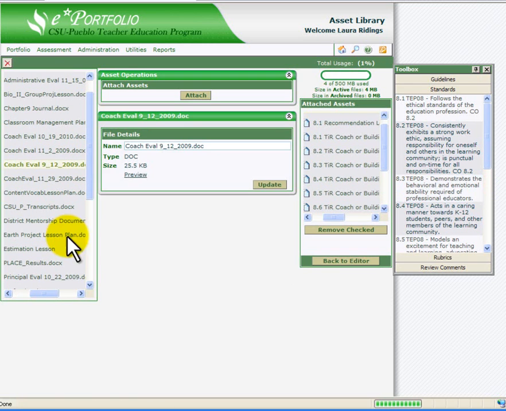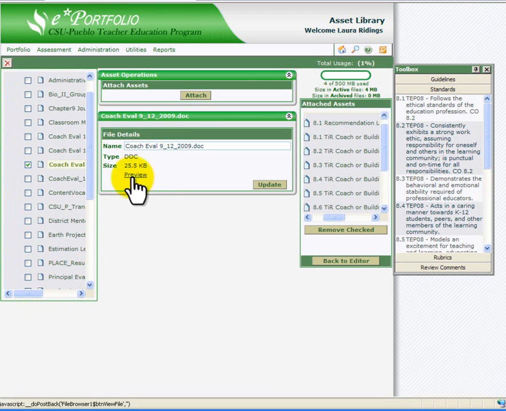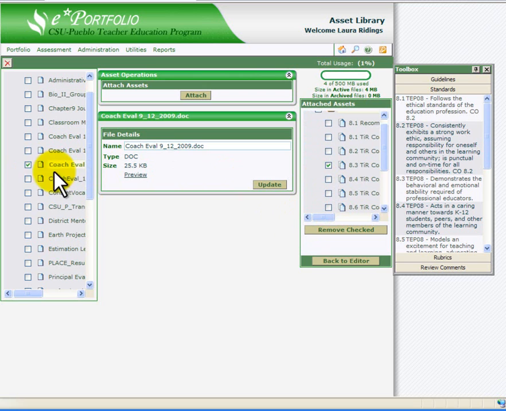And even if I highlight this one over here, you don't have to, but if you highlight it, it'll actually pull it up in the middle for you. If you're not sure what it is, you can use this preview button to pull it up and look at it. But as long as you have the two check marks checked, that's all you need for the transfer. And then you hit this attach button.